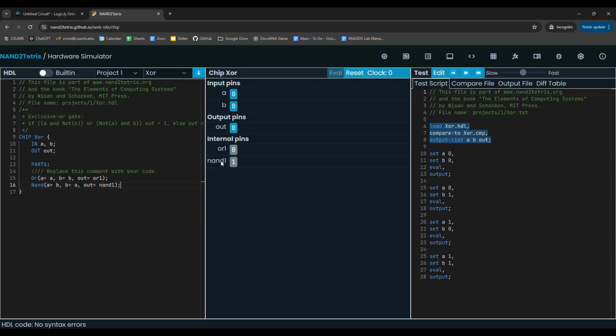I'm then going to pass both of those outputs into a third gate, which is AND. So I'm going to write A equals OR1, B equals NAND1, and then out equals out to send this output to the final chip output. So now my implementation is complete. I go and run the test, and it passes the test.